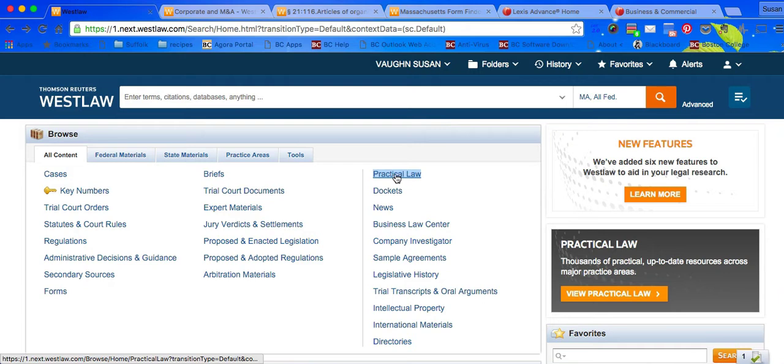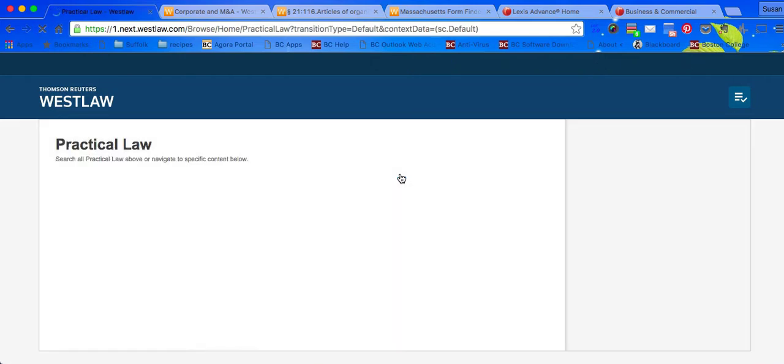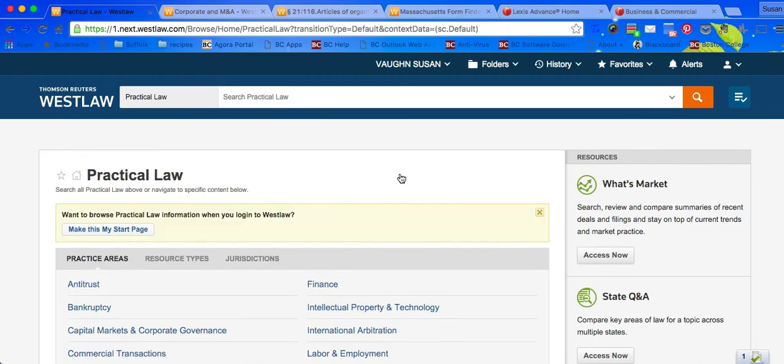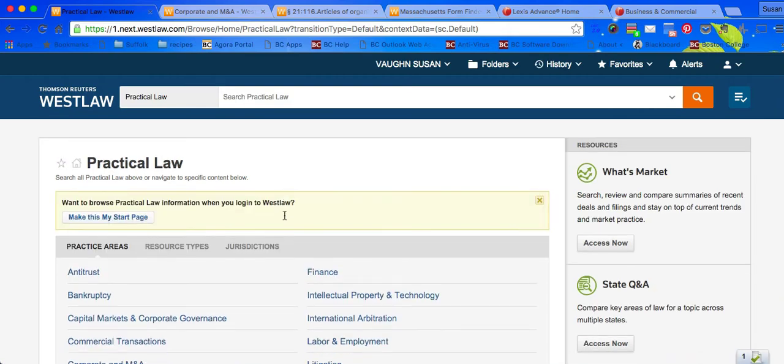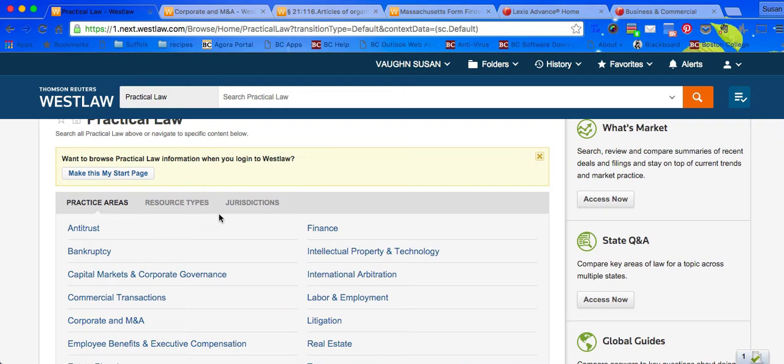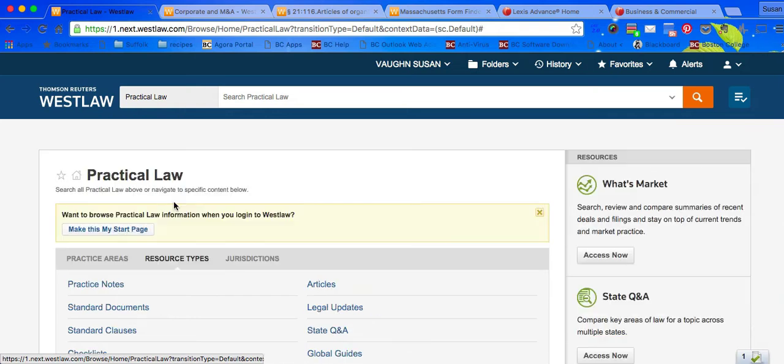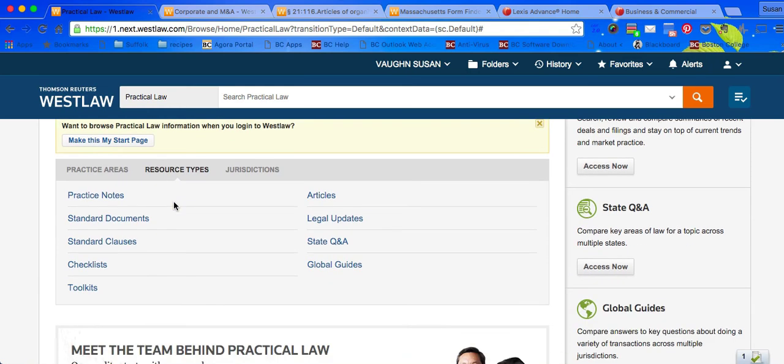One thing I do think would be helpful, though, is to take a quick look at Practical Law. So when you're in the Practical Law tab on Westlaw, you can search by practice area, by resource type, or by jurisdiction. So this can be really helpful to pre-limit your search. Say, let's look at the resource types that we have available to us. Under resource types, you have a couple of different things in addition to practice notes. You have things like checklists, standard documents, and also standard clauses. So for now, since we're thinking about forms, let's look at the standard documents.